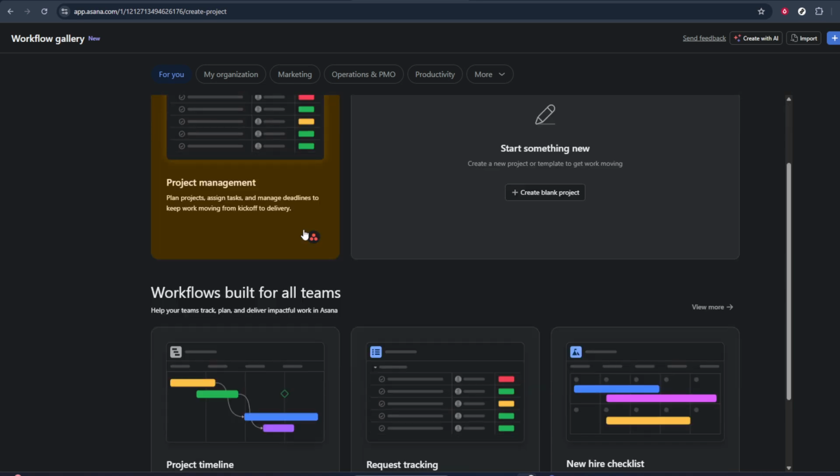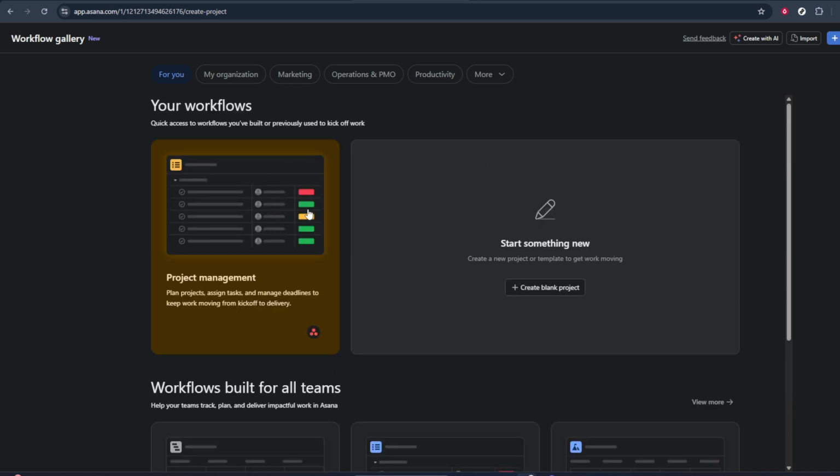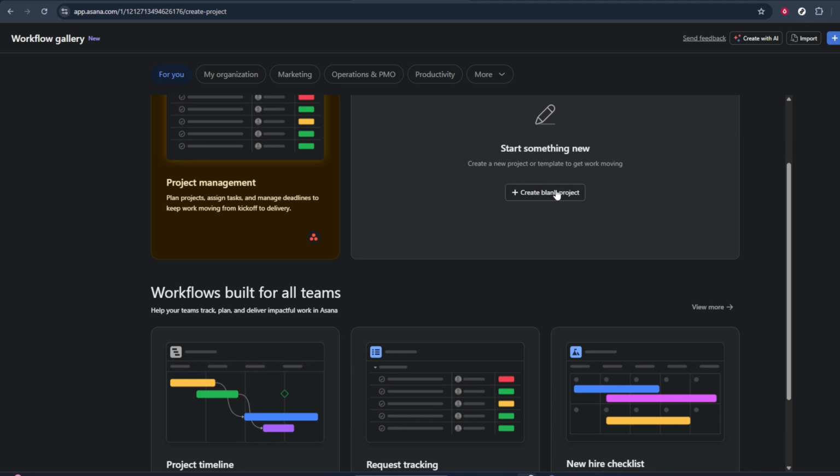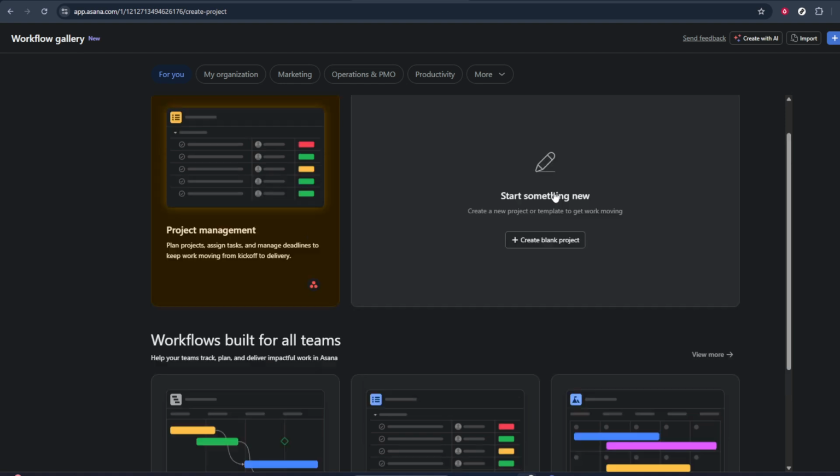This tells Asana that you want to set up a brand new space where you can organize tasks, deadlines, and collaborators. Think of a project as the main container that will hold all the work related to a specific goal or initiative. After you click New Project, Asana will present you with different ways to get started.